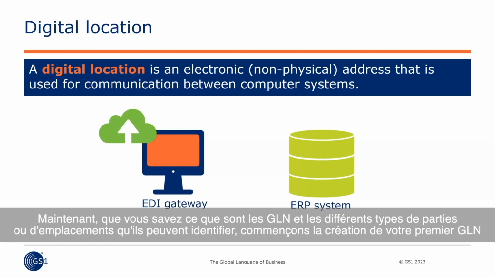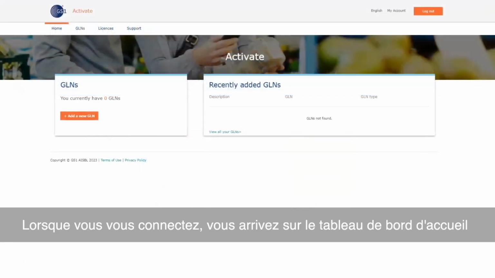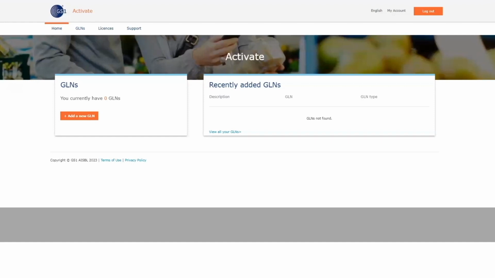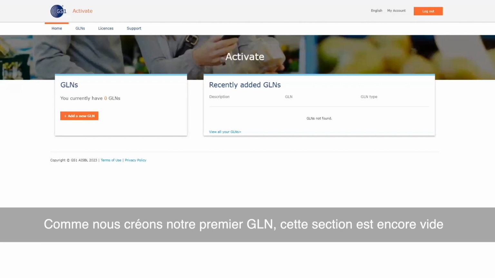Now that you know what GLNs are and the different types of parties or locations they can identify, let's get you started with creating your first GLN. When you log in, you will arrive on the home dashboard. Here, you will see a summary of your GLNs categorized by type on the left and the list of recently added GLNs on the right. As we are creating our first GLN, this section is still empty.